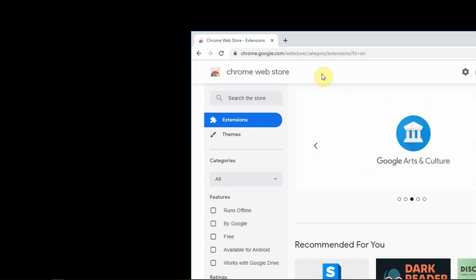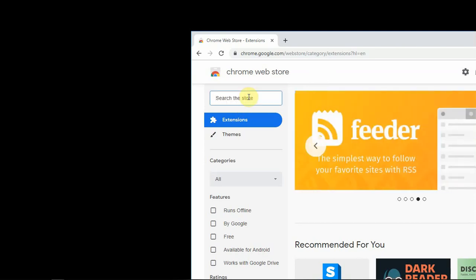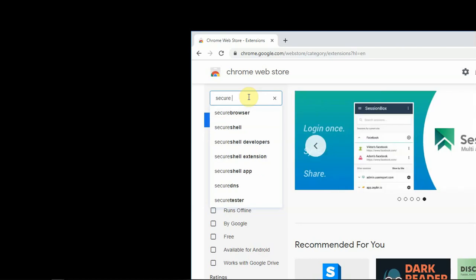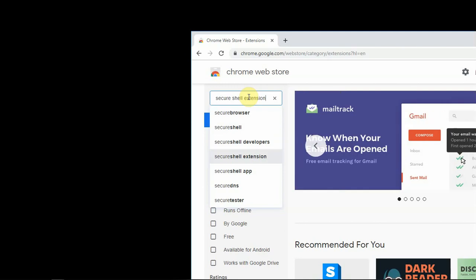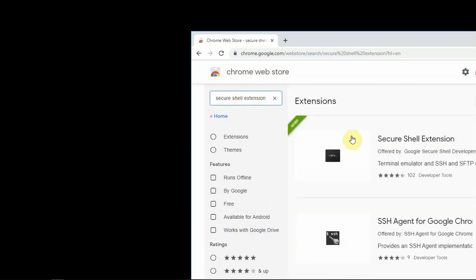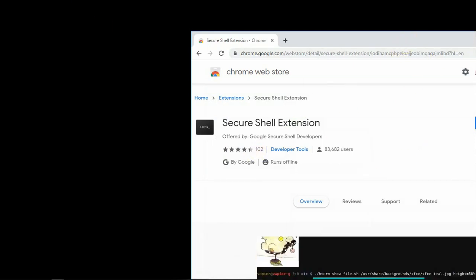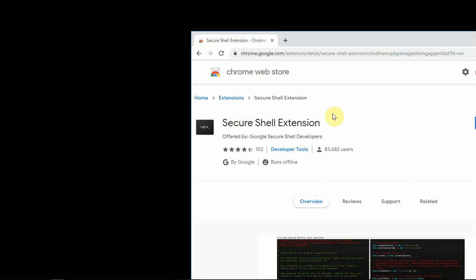So if you go to the Chrome Web Store, as you can see here, then we'll just type in secure. Then you could just scroll down to shell extension. Now you can see here, I got this blocked a little bit to hide my email, but right over here, you can see part of a little blue button. And you'll just want to add that to your browser.